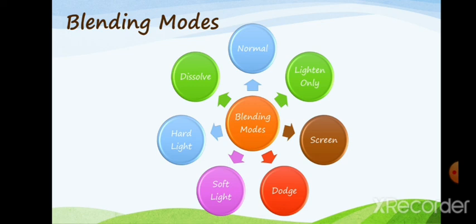Dissolve. It makes a black layer under the image which enables you to see the effect. It just dissolves it with that. Yes, of course. Its name clears its blending mode.